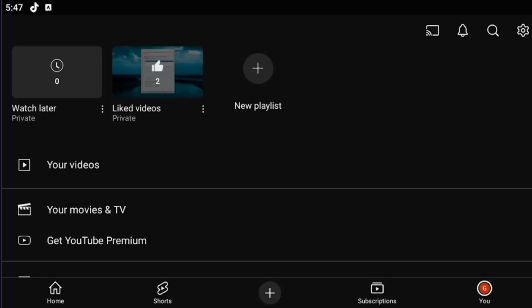In today's tutorial, I'm going to show you guys how to disable restricted mode on the YouTube app. So this should hopefully be a pretty straightforward process here, guys. And without further ado, let's go ahead and jump straight into it.